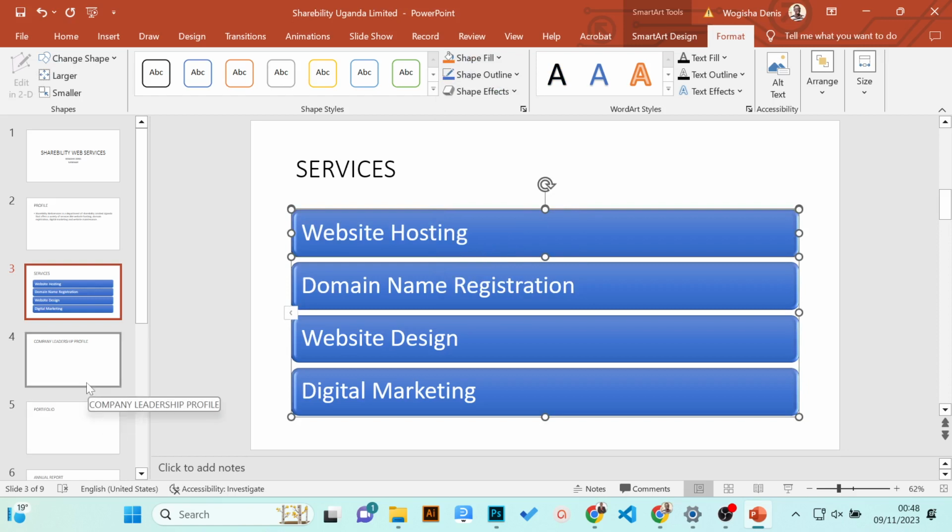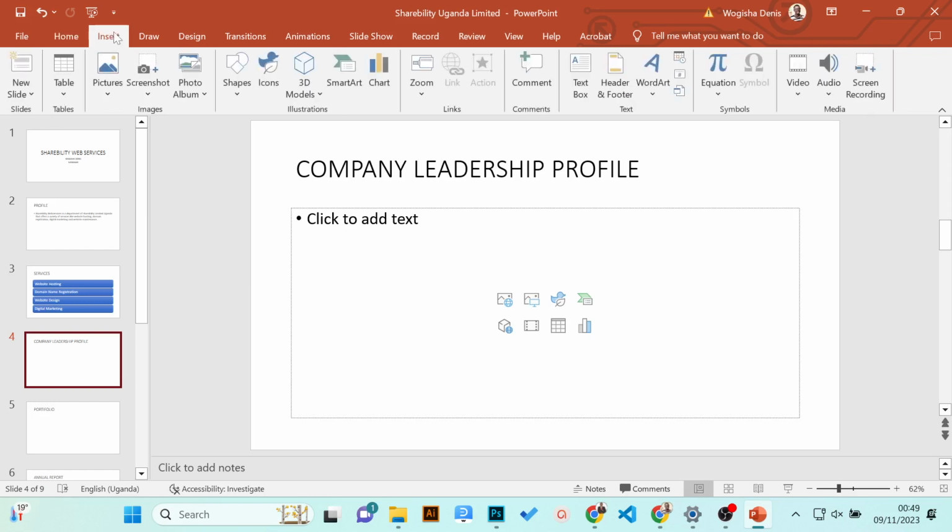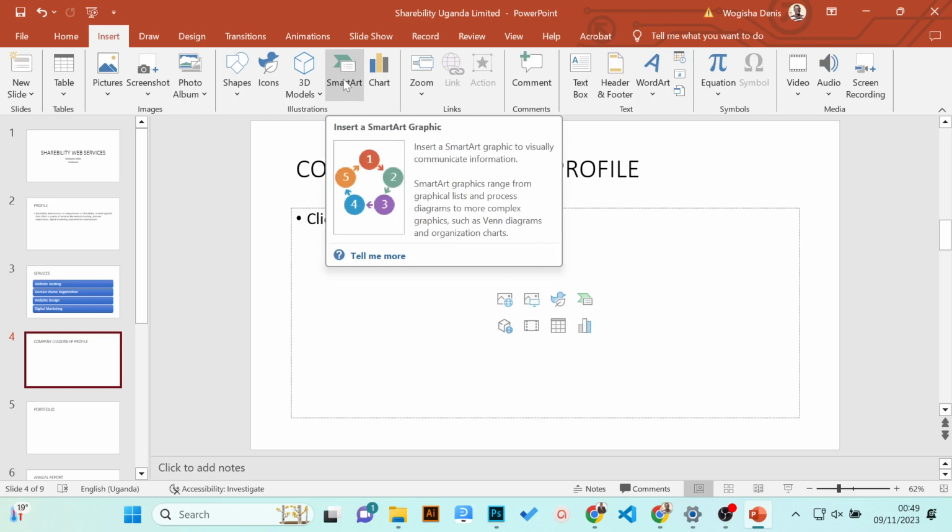Okay, I'll move to slide 4, and in slide 4 I want to provide a company leadership profile. I would wish to use an organizational chart to show my audience the level of hierarchy at Shareability Uganda. So there are lots of ways I can add the organizational charts. I can go to the Insert tab, then navigate to the Illustrations group. From the Illustrations group here, I can click SmartArt.